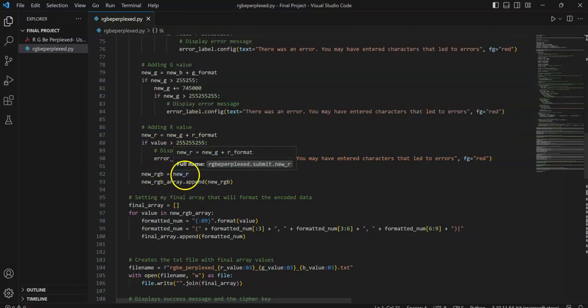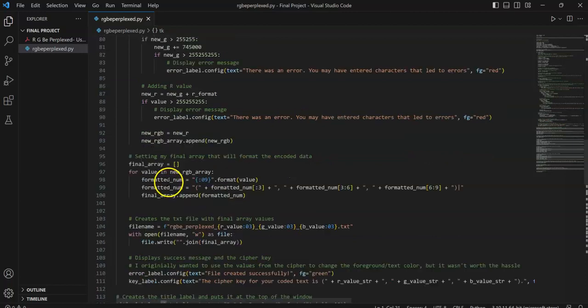So then we go down here and we add new R, which at this point holds our entire integer for the new RGB values. I'm just calling it something else here, and then I'm appending it to my new RGB array. Now I'm setting up my final array, which is what's going to be formatted and populated in the text. So we've got 9 digits total that we want in here.